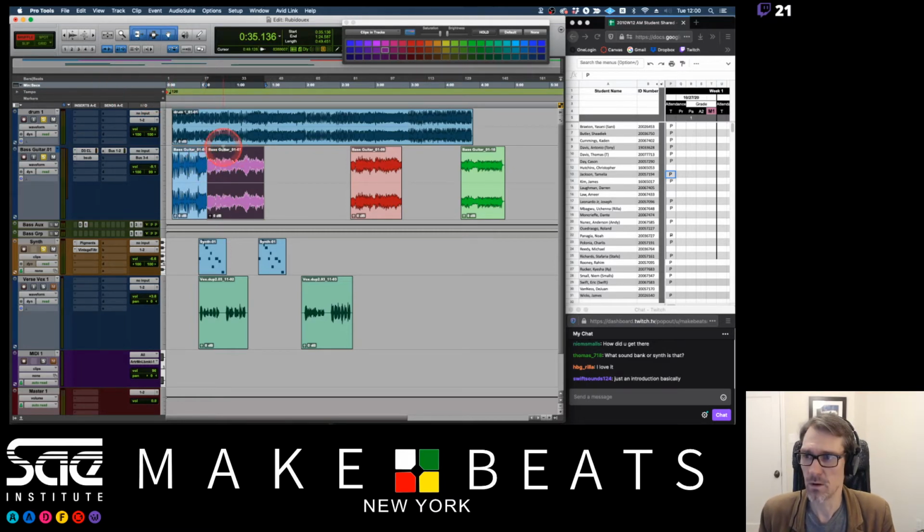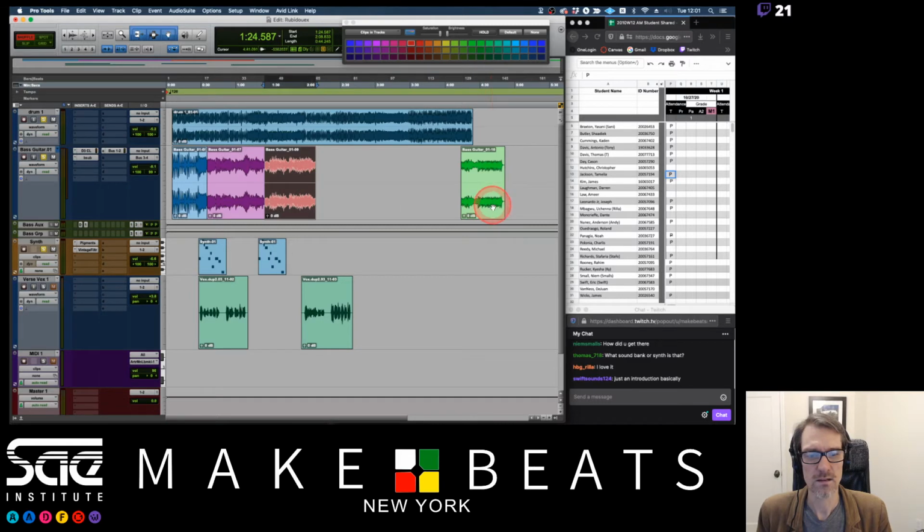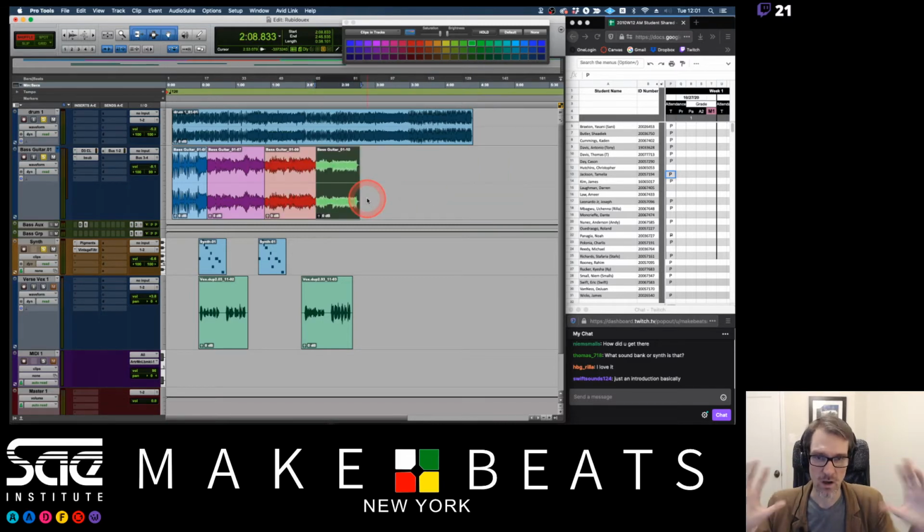But if I'm in slip mode, which is this one, I can click and drag it around like that. So I can move it around smoothly. But if I'm in shuffle mode, it's going to lock it in to the clips next to it. I can do that with all of these. So it's basically getting rid of all that empty space in there.